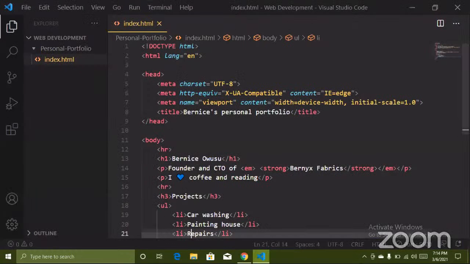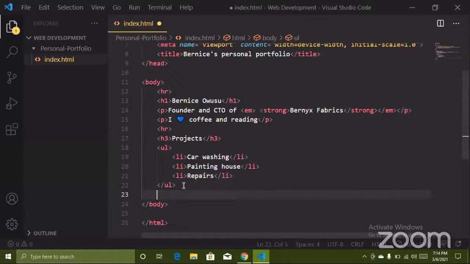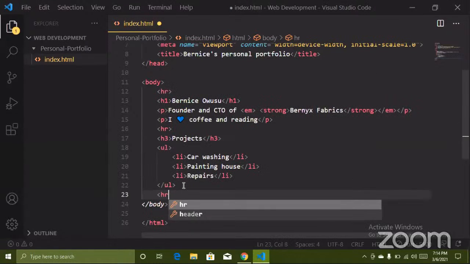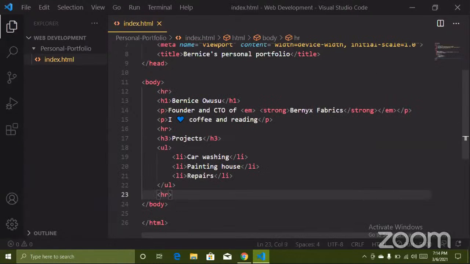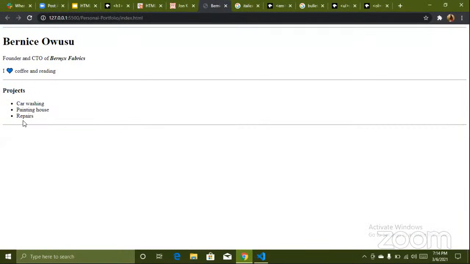And the next thing was to add a horizontal rule. So I'm just going to add it here. HR. Okay. So now you're expected to see another rule here.